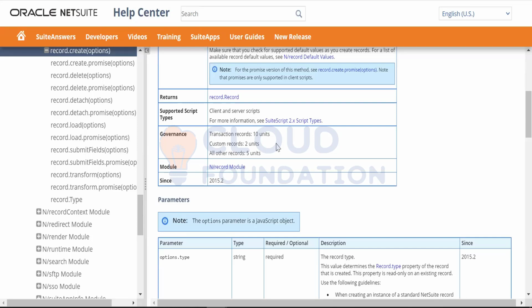Now here comes the challenge. Let's say you have to do a lot of data changes, or a lot of updates in multiple records. Let's say you have 1,000 records and you have to do an update in all of them, and user event has only 1,000 units. You can't use user event in that case. In this case, we will go for a script which has a higher governance limit, let's say a scheduled script. A scheduled script has 10,000 units. We'll go for a scheduled script with 10,000 units because you already know your data volume is high.